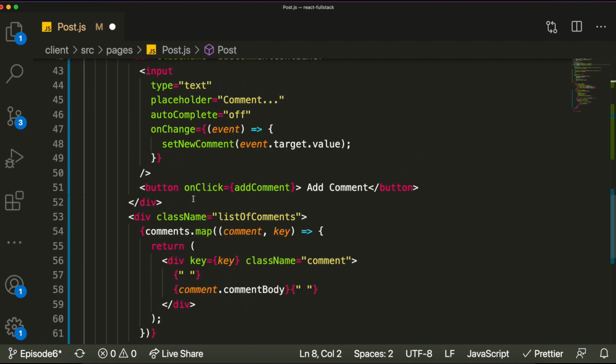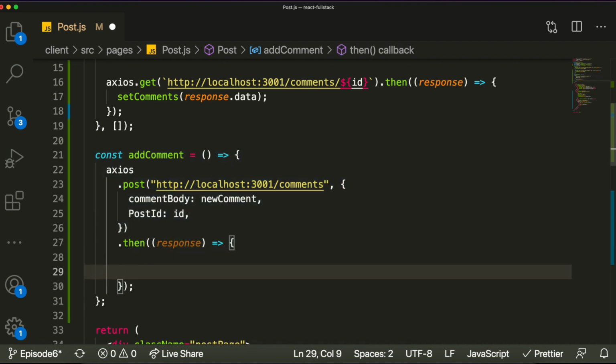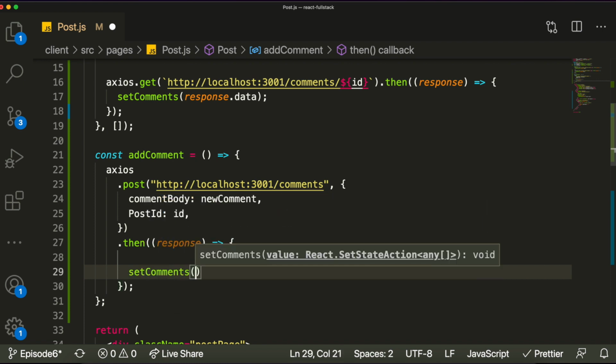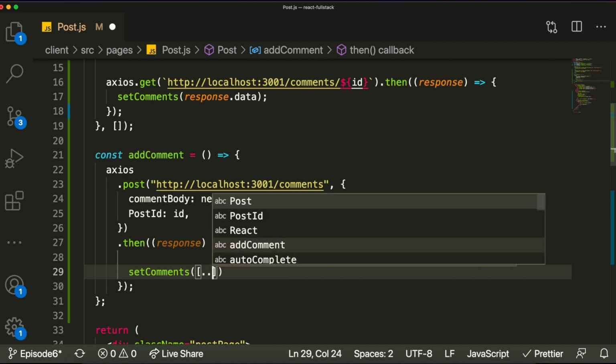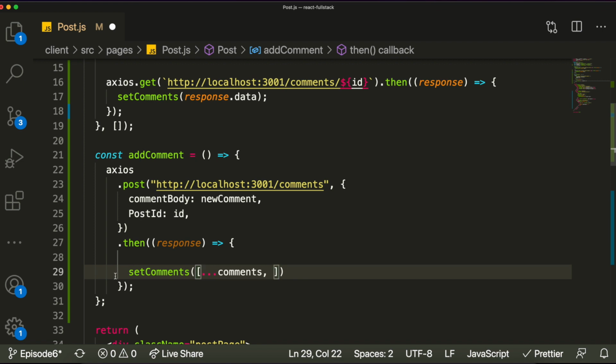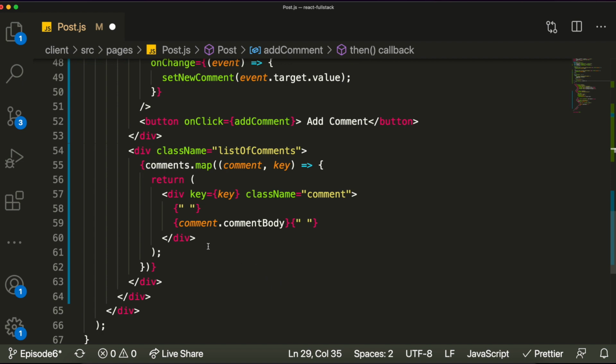So to do that, inside of the add comment over here, instead of console logging comment added after the response is done, we want to set comments. So set the list of comments equal to the previous list of comments, so comments like this. And at the end, we need to add a new comment. This format over here is called array destructuring. I have videos on this. Basically, we're just grabbing the previous elements in the array and adding a new element over here. However, each comment is an object containing, as you recall, a post ID and a comment body.